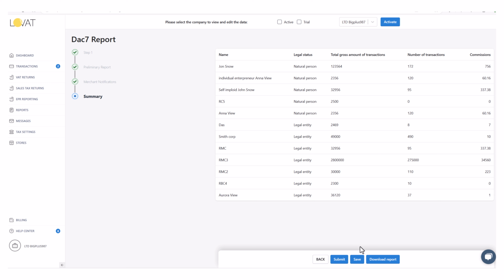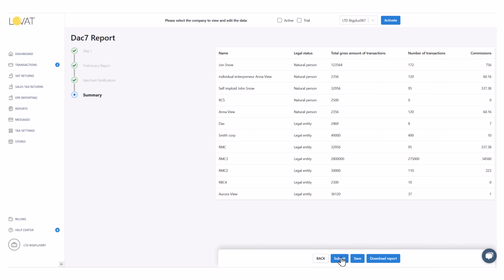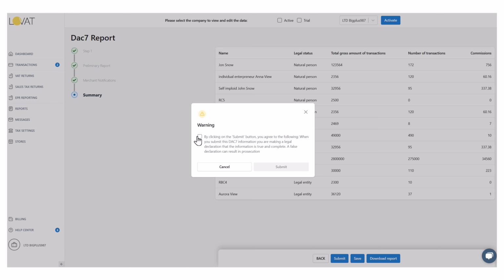The final section is the summary of the return, and here we can once again check if every seller is listed. Then we can either submit the DAC7 report, save it for future submission, or download the report and then upload it to the relevant portal of the tax authorities. We now choose to submit the report and agree.